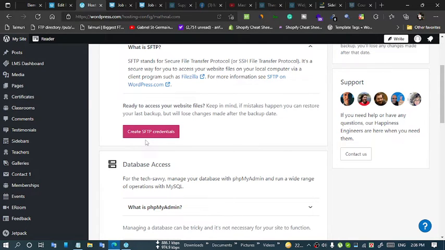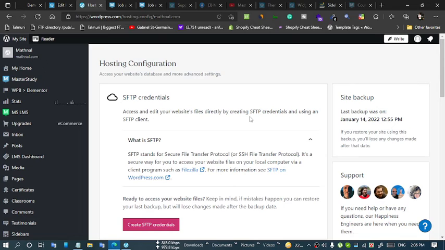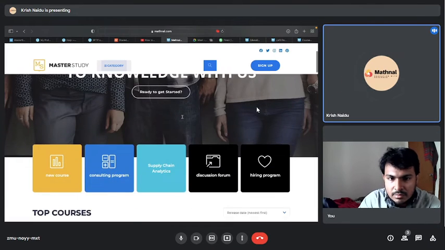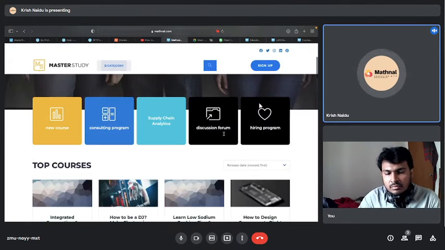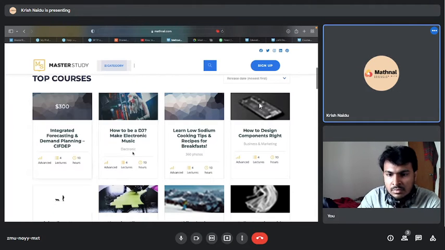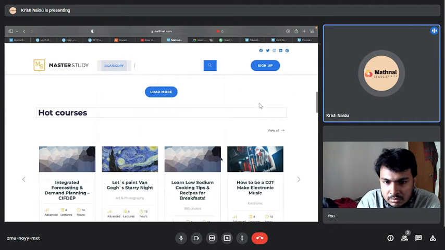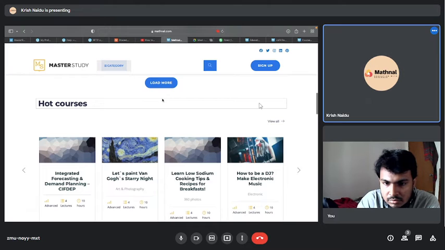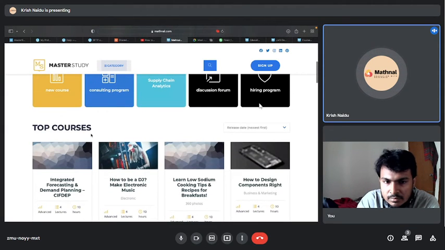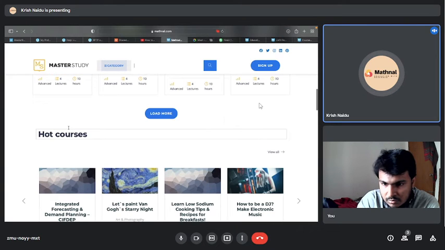Then we will actually discuss the plan. I think we have to make a lot of changes in this. Yes. First of all, the header is not stable. Then we have to make these changes, right? Then the third thing is that we have to remove this boundary. The hot courses boundary is there, right? Yeah. See here, top courses has no boundary.